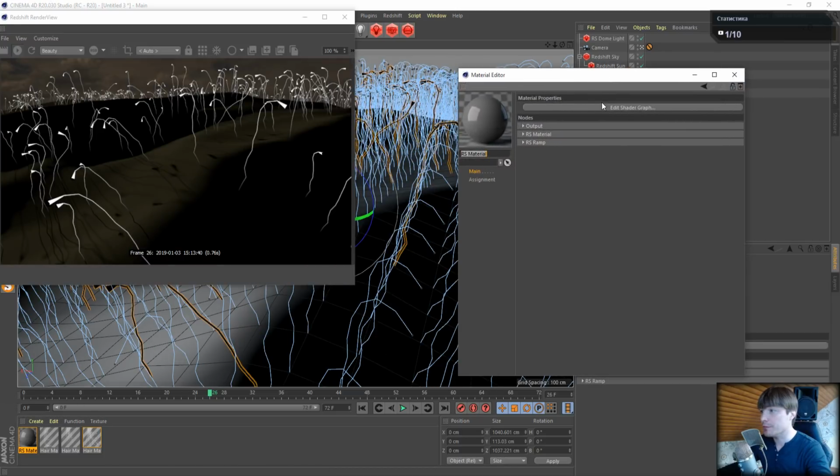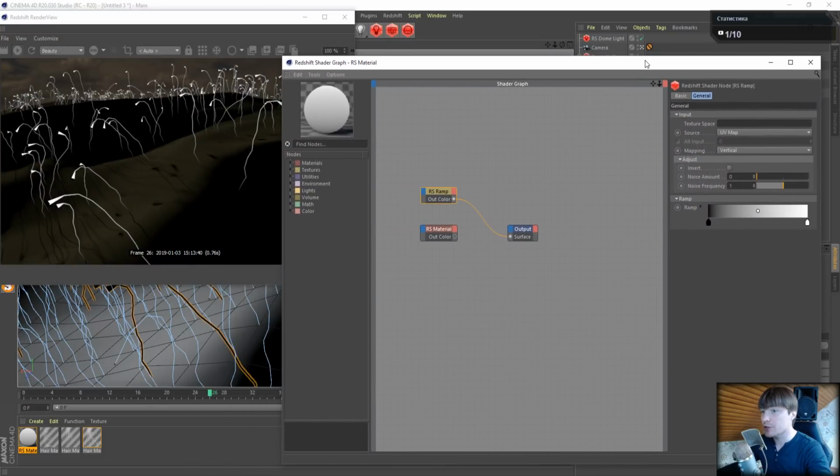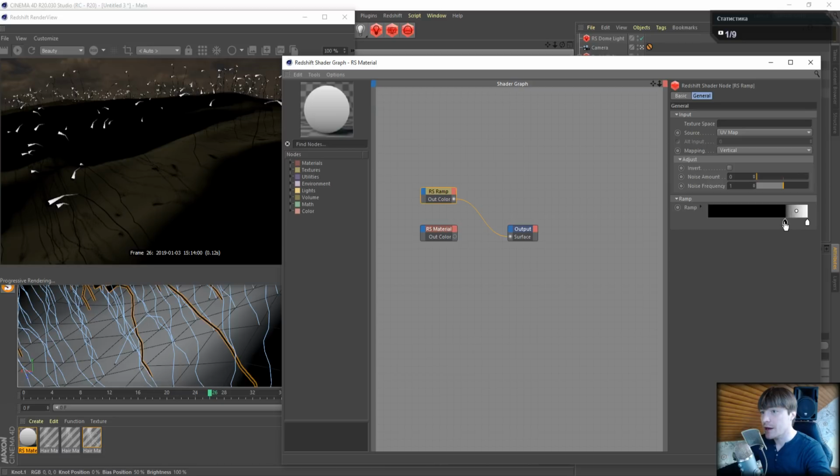So we are going back to this material and we will try to check how it's working. You see? Now I can apply this ramp. So I am going to apply it only to the ends, only something like that. I apply it only for the ends. It will be something like that.